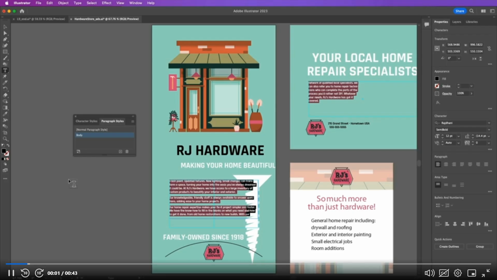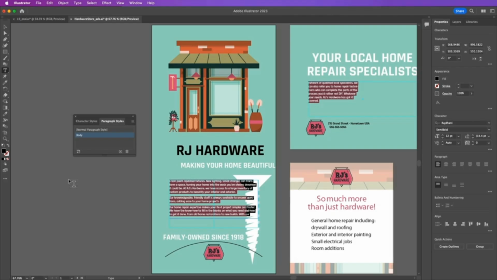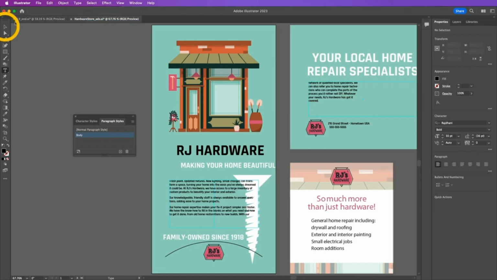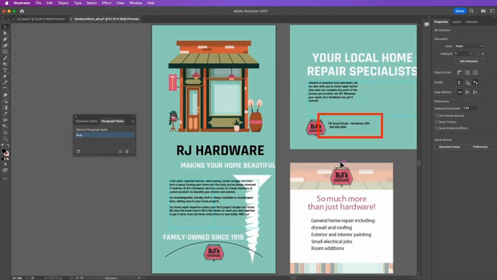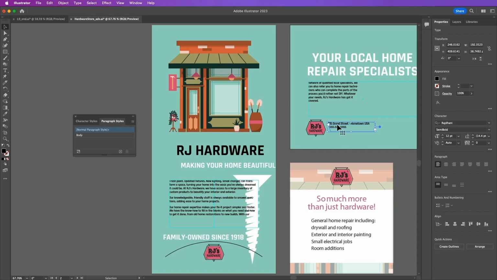Now I'll have you practice by making another paragraph style. So choose Select, Deselect, select the selection tool, and click the 215 Grand Street text right here. In the Properties panel, click the Fill Color, and we're going to select a dark green swatch, which is right there. To make a new paragraph style, come down here and click on the Create New Style button.